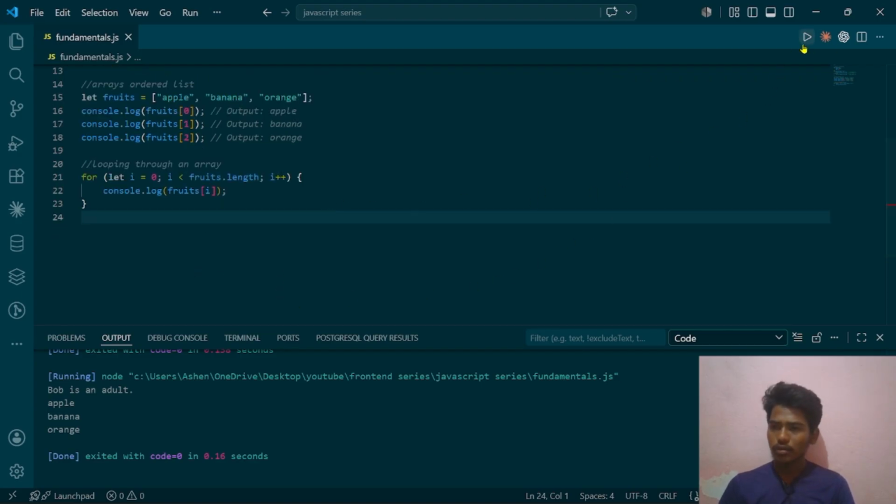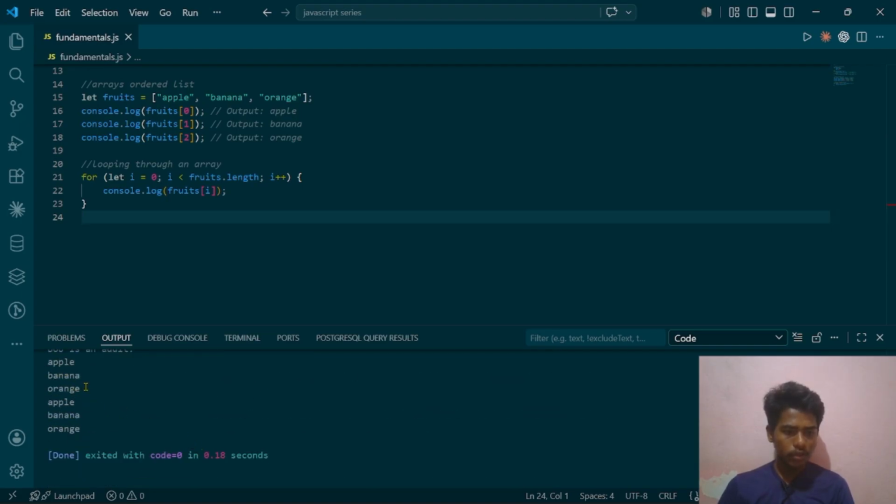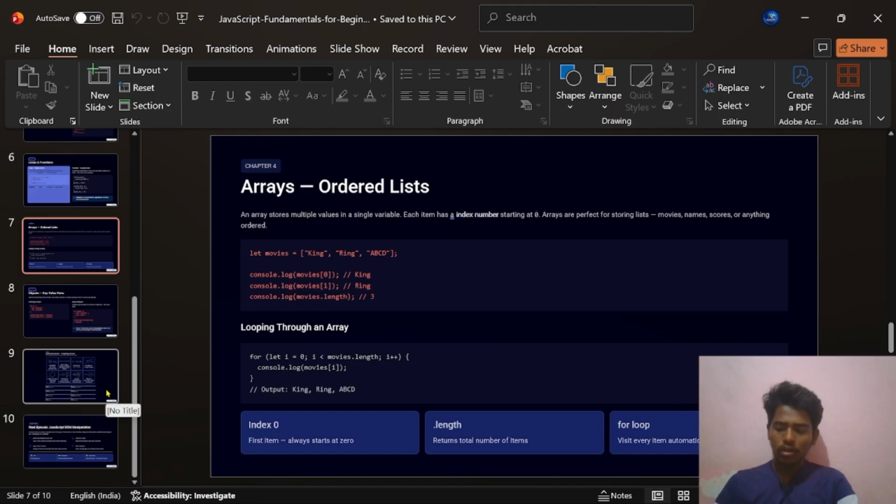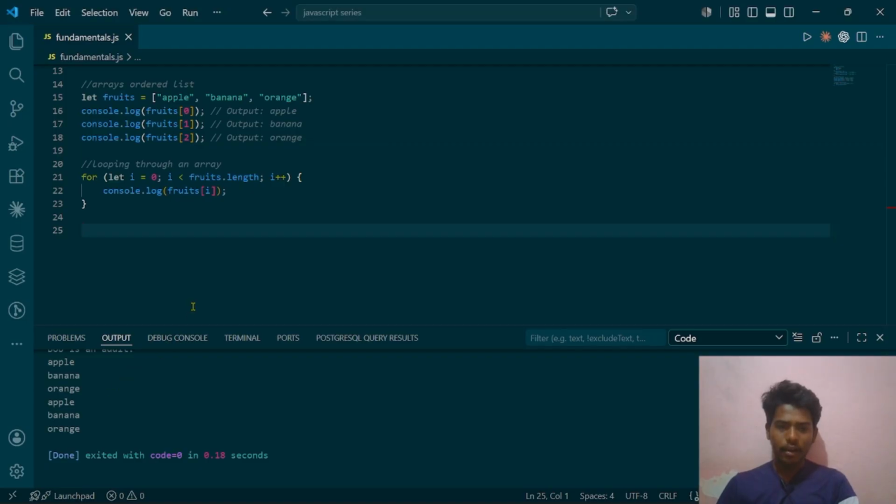Okay. See now, see again it's printed. The first one is this and the second one is this: apple, banana, orange. Okay. Now next one is objects, key value pairs.